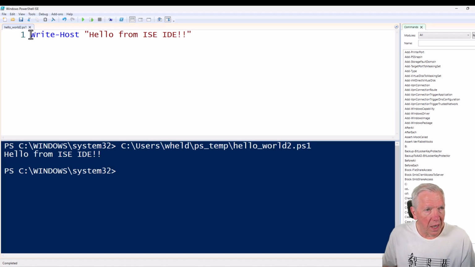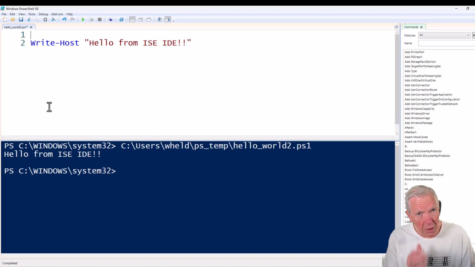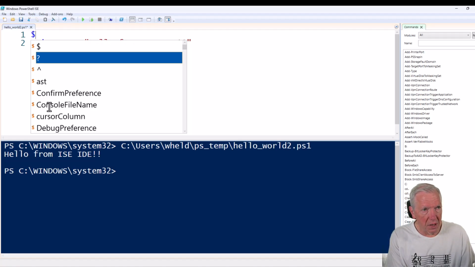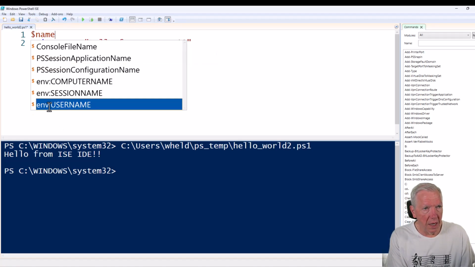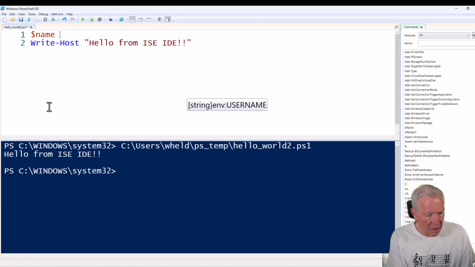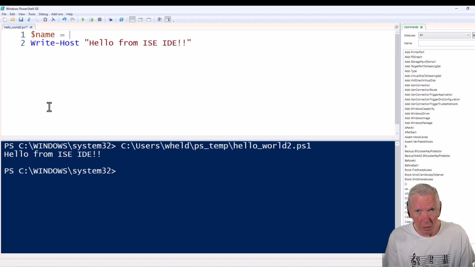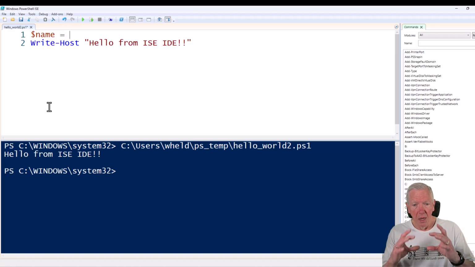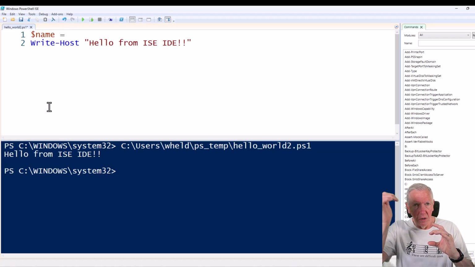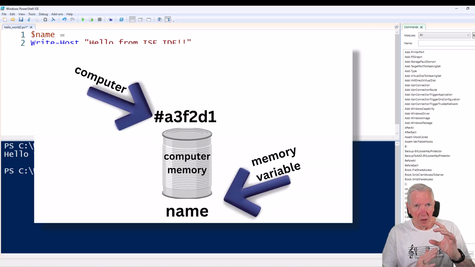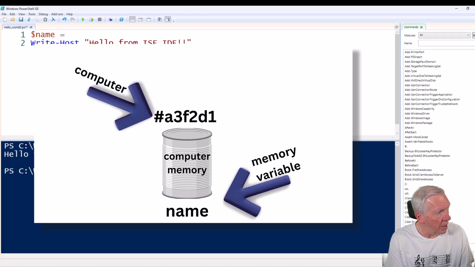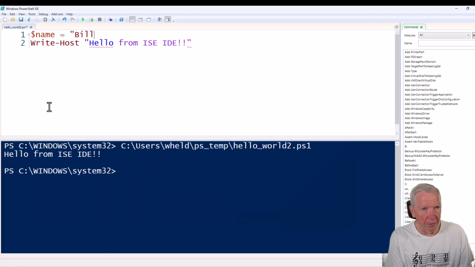Alright, so we can go ahead and declare variables inside PowerShell, and the way that you do that is with a $ sign. So I'm going to do $name. Now what that means is that we are declaring a variable, a memory variable. You recall that we have a variable here, it's got the data inside here. The computer knows it by its memory address. We know it by the value that's inside there. And so I'm just going to go ahead and put in here Bill like that.